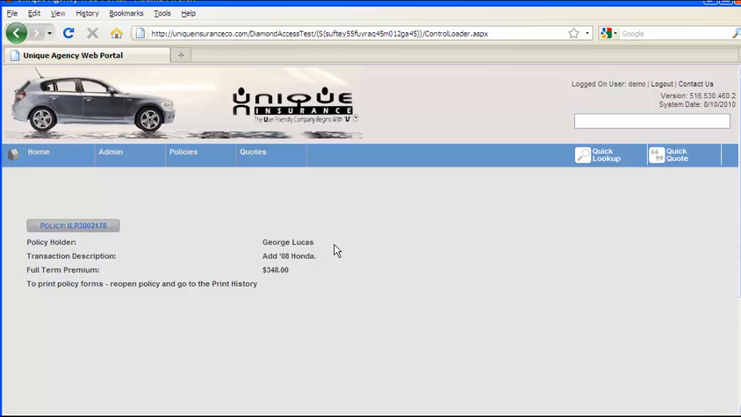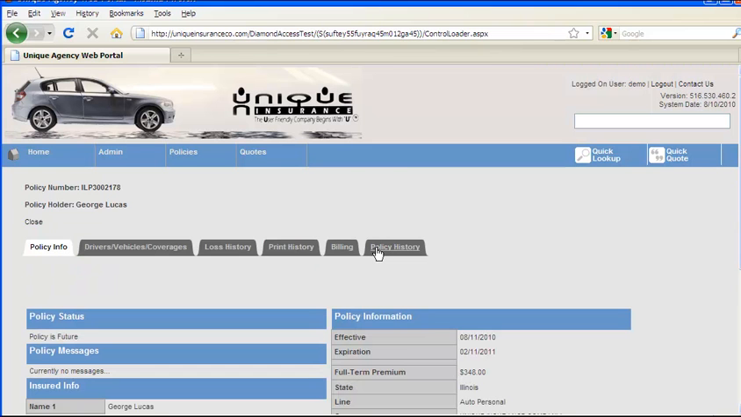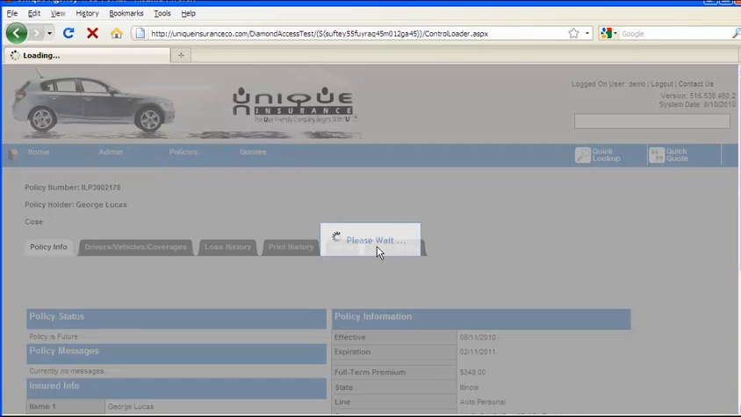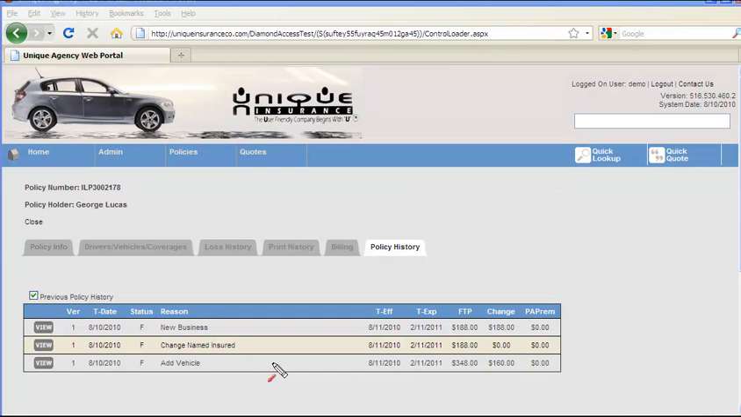At this point, direct bill agents will be asked to make a down payment for the endorsement that has just been processed. Agency bill agents will be given the policyholder number. You can click on that. And the final tab to the right we can click on is policy history. And we see that the add vehicle endorsement has been processed.